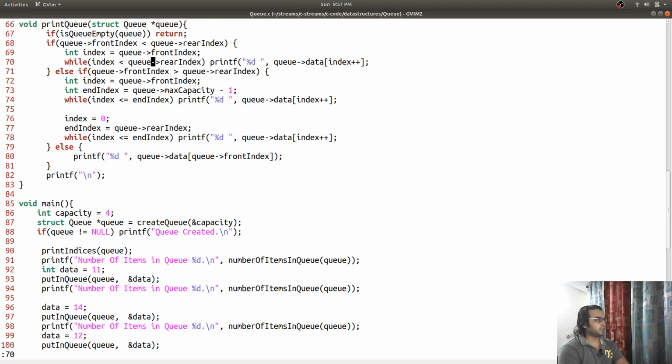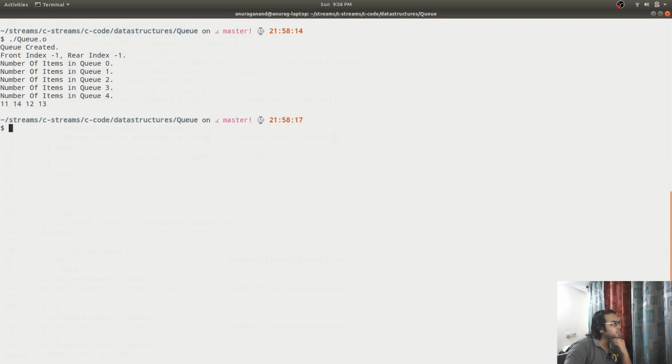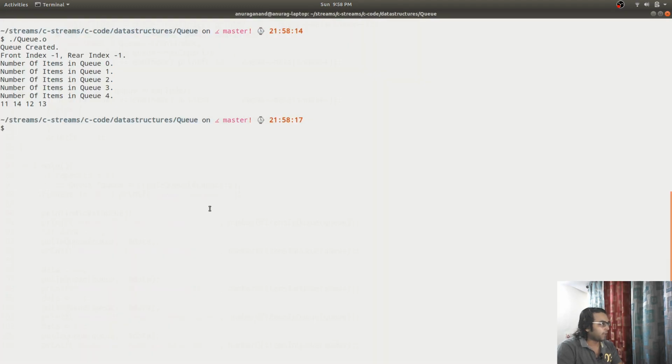It should not be less than, this should be equal to. So we have added the values in the same sequence, 11, 14, 12, 13. We have the values in the same sequence, and we had the number of items 4, which is correct.